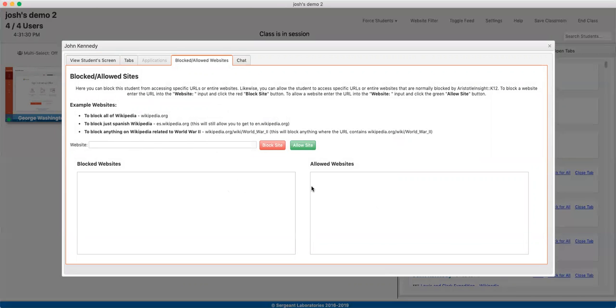Again, these changes are only going to apply to these individual students while they're in your class and while your class is running. So as soon as the student either leaves class or your class is ended, their filtering controls will go back to normal.